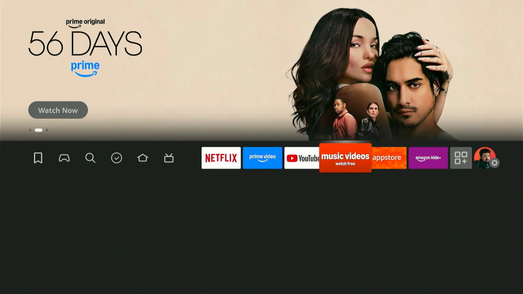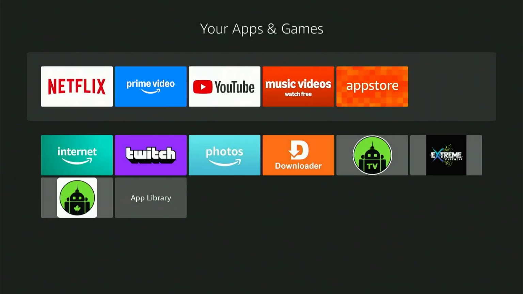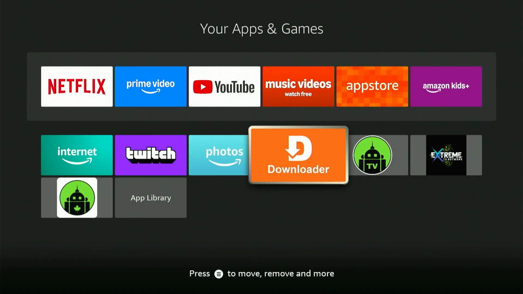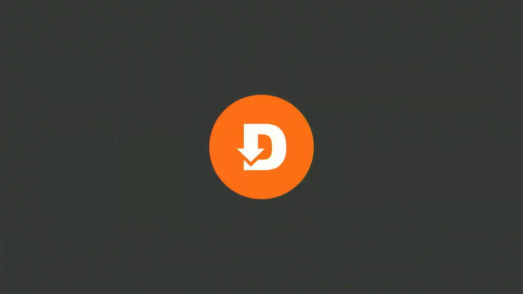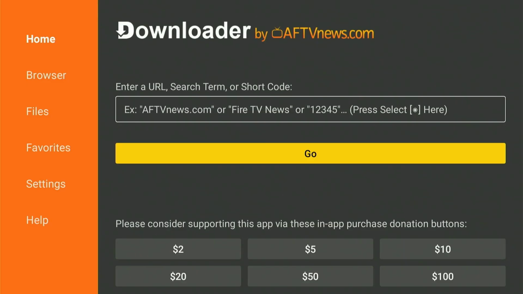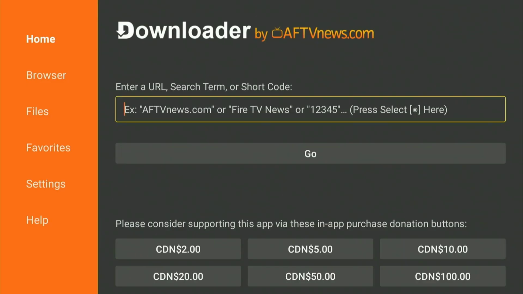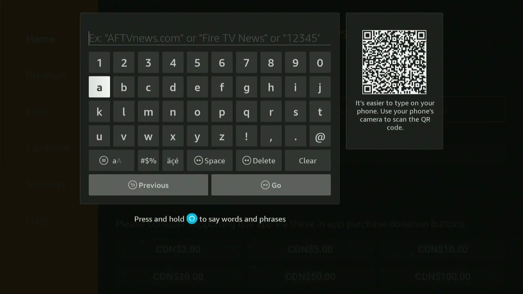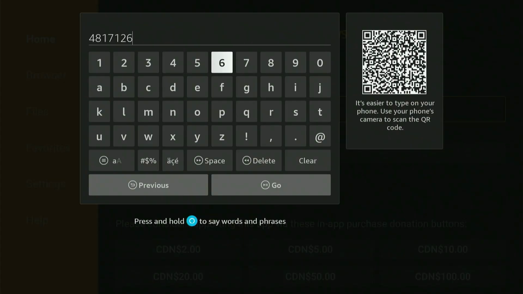And so now we want to go into the app section again, and now we're going to open downloader. It might give you a little message when you first open it, just click OK to close it. And then we want to click up and click on this URL bar to bring up the keyboard. And then we're going to enter the code, which is 4817126. And then you want to click on go, or you can hit the play button on the remote to do the same thing. And it'll start downloading automatically for you within a few seconds.